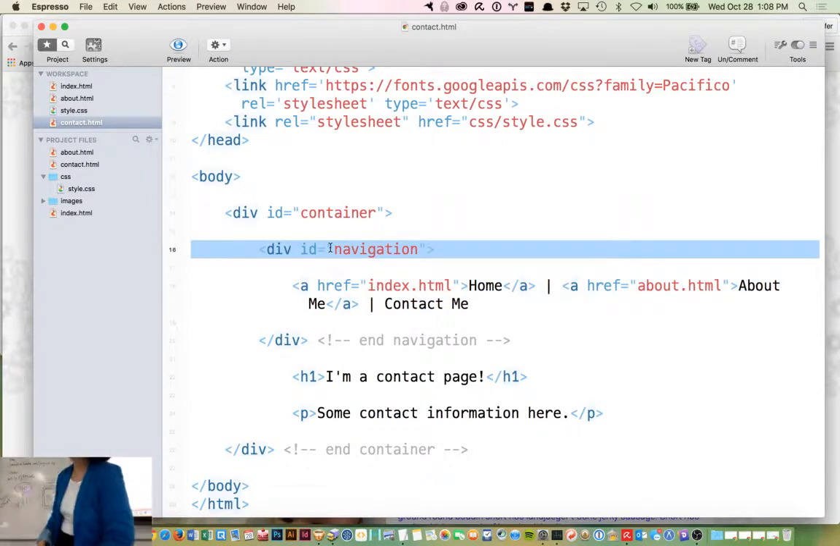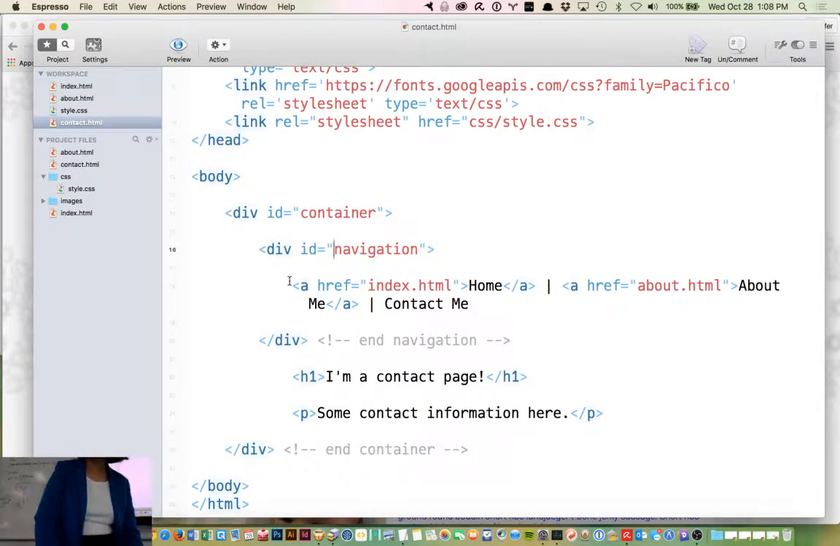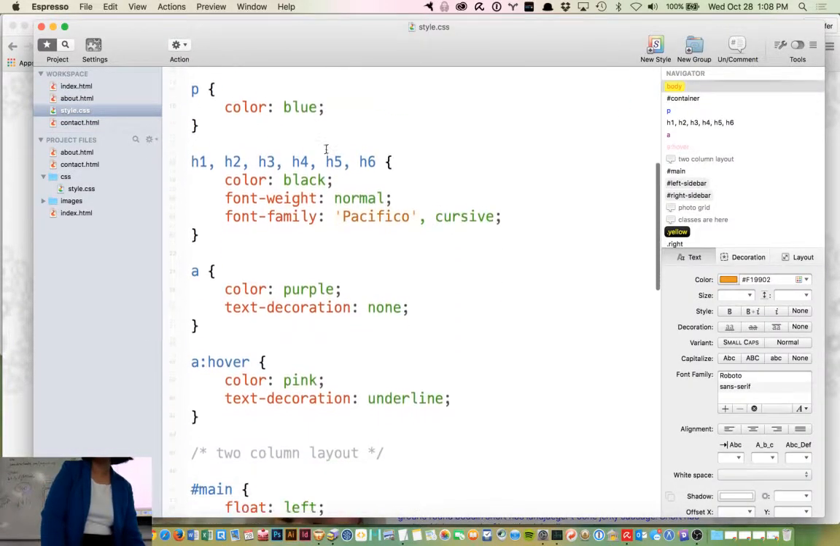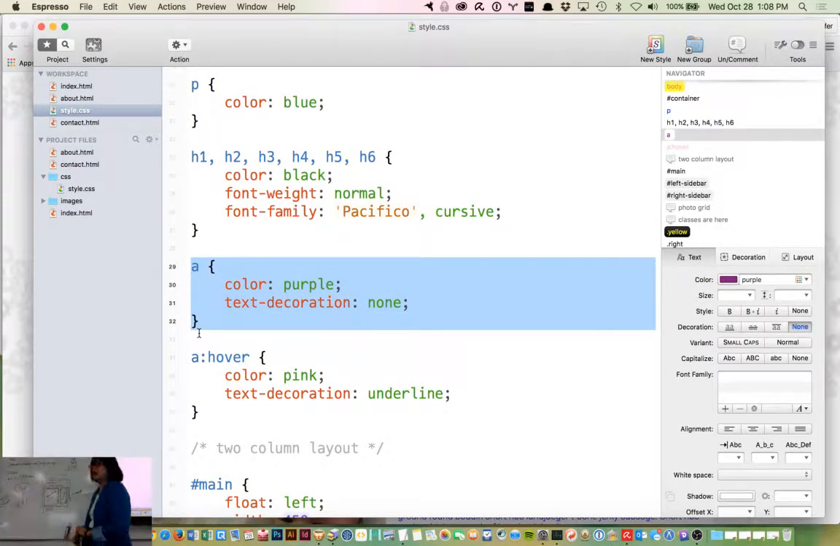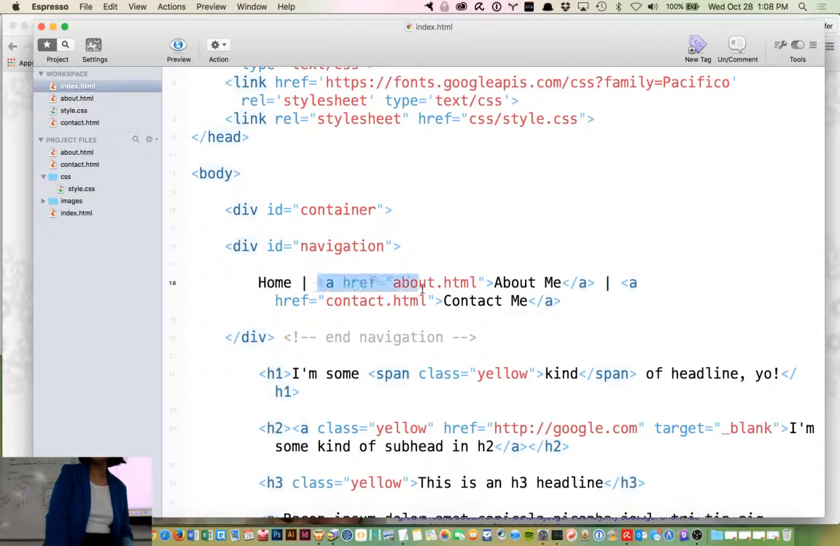To do that, I put everything in a div, so I know that I'm only going to affect everything that's inside that navigation div. I'm not going to affect anything else. If I look in my CSS, I know that I already have some styles. All my links on my page are purple, and they don't have an underline. It's all links, so of course that affects the links in here too. These links are going to be purple, but I don't want them to be purple. I want them to be different.